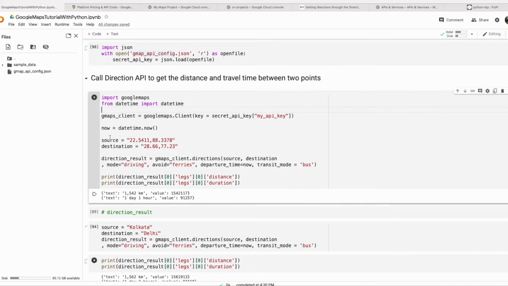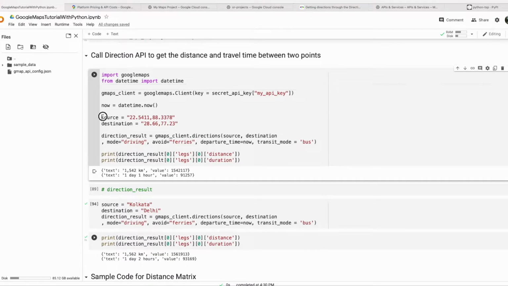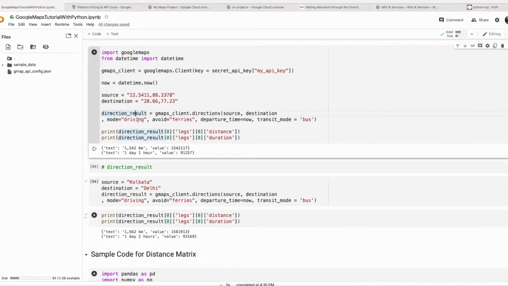So for example, let's say I have a source lat long from Kolkata and a destination lat long from Delhi, and I can simply call the Google Maps Directions API by providing the source and destination. I can provide all these optional pieces of information, like my mode of transportation, like the mode is driving. I don't want to use any ferries, and the departure time I can also set accordingly. I will get my duration of the travel.